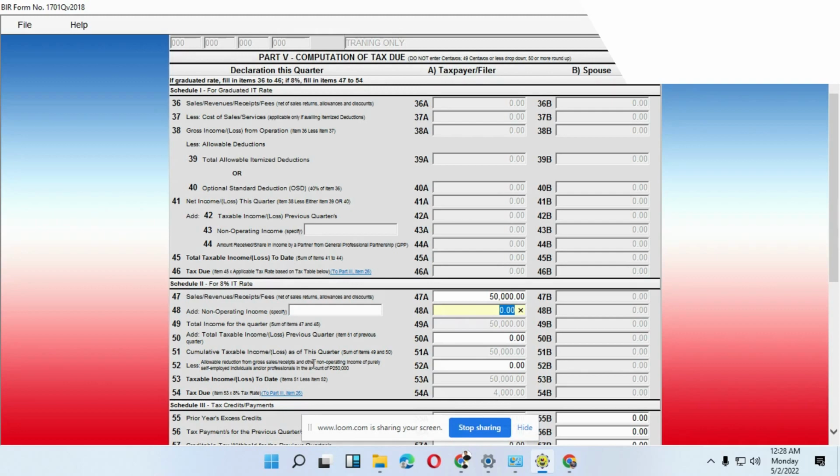And then total income for the quarter, that's item number 49. It's actually the total. Okay, and then item number 50. Add total taxable income loss previous quarter, item 51 of previous quarter. Right? So this is first quarter, so wala pa tayong previous quarter. So 0 yan. Alright? 51 cumulative taxable income loss as of this quarter, sum of items 49 and 50. So just the total. And then item number 52, this is very important. Okay? It's allowable reduction from gross sales receipts and other non-operating income of purely self-employed individuals and or professionals in the amount of 250,000.